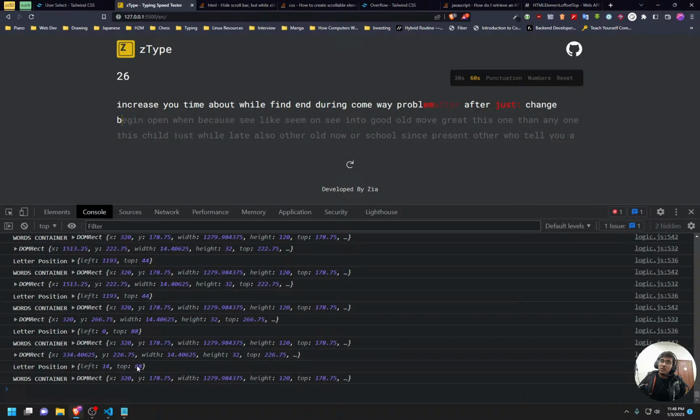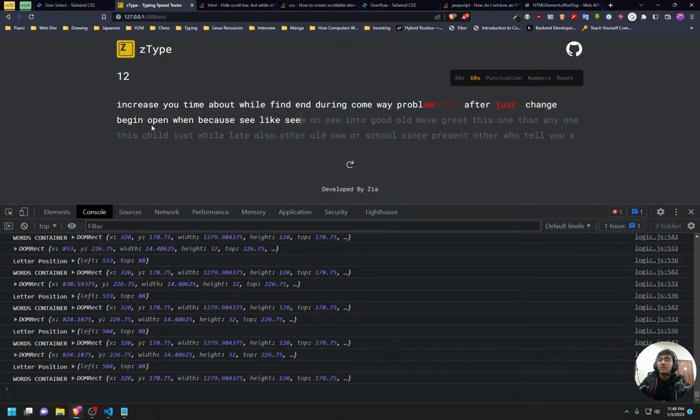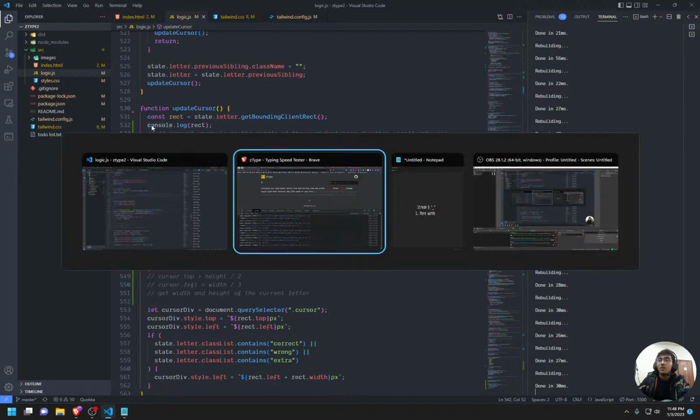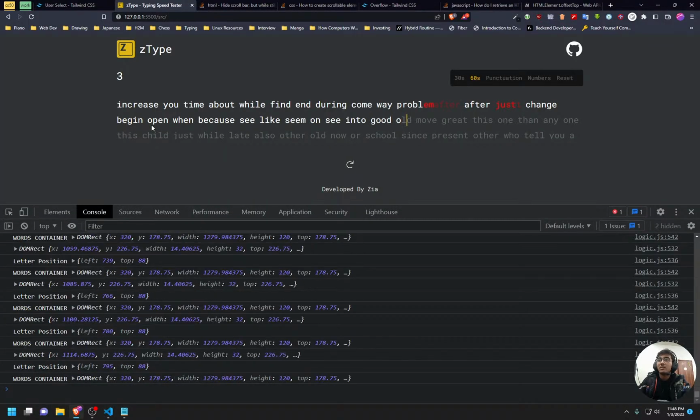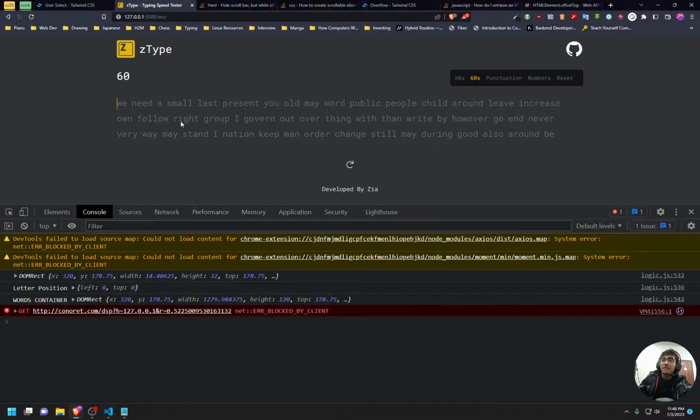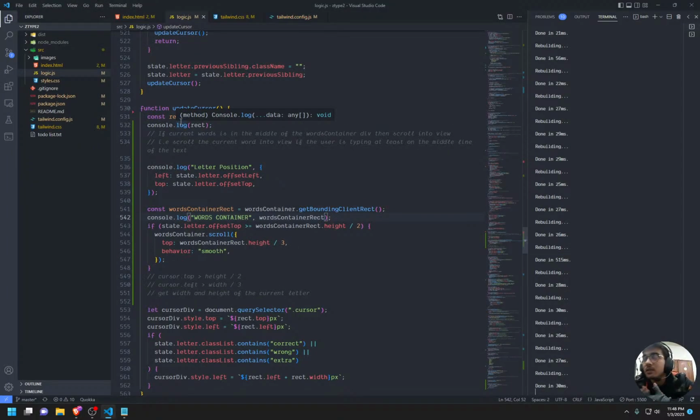So now the top is 88 and the letter position top is 88. It is still greater than the... which is still greater than 60, right? So it should scroll again actually. It's weird. It should have scrolled again.